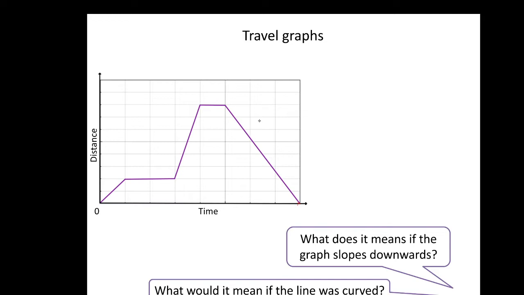So this means, let's say, it takes an hour to go 2 miles. Then you stop for 2 hours. Then it takes an hour to go 6 miles. Then you stop for an hour. And then it takes you 3 hours to go 8 miles back home.